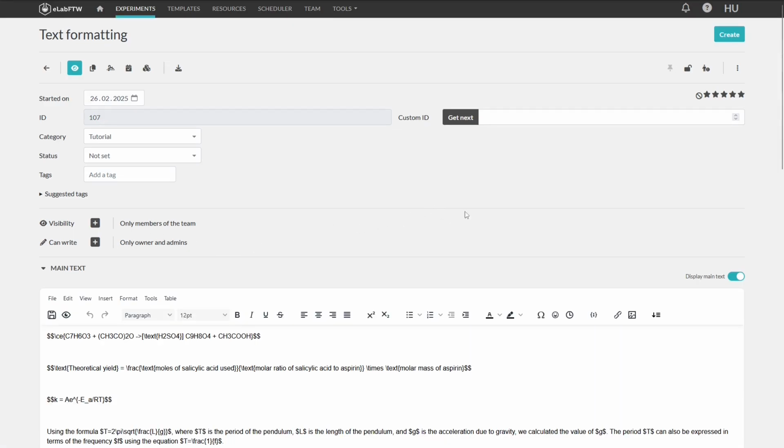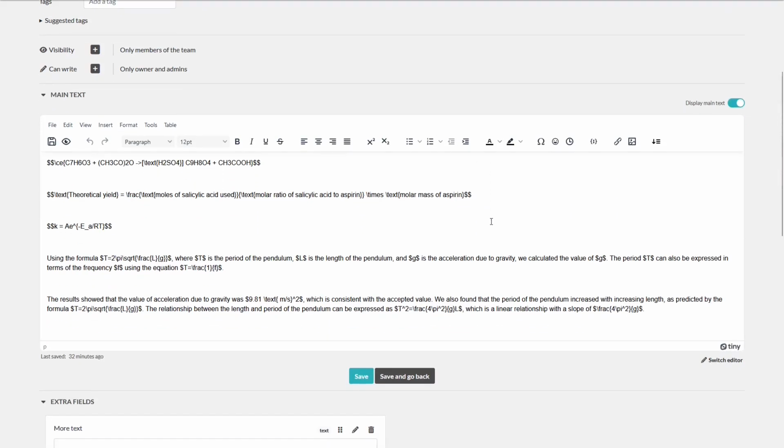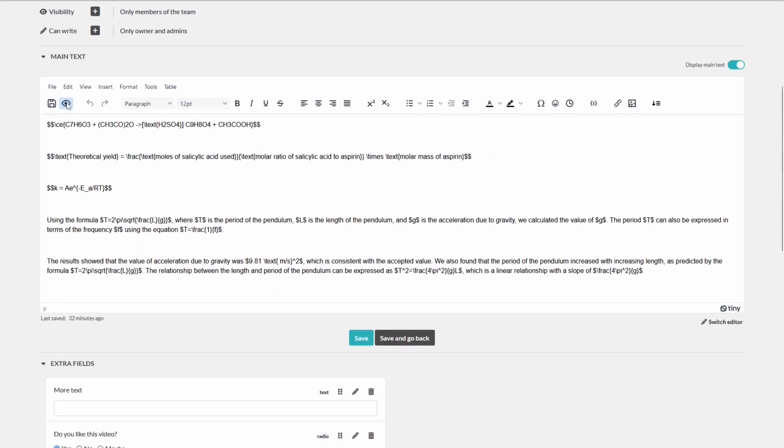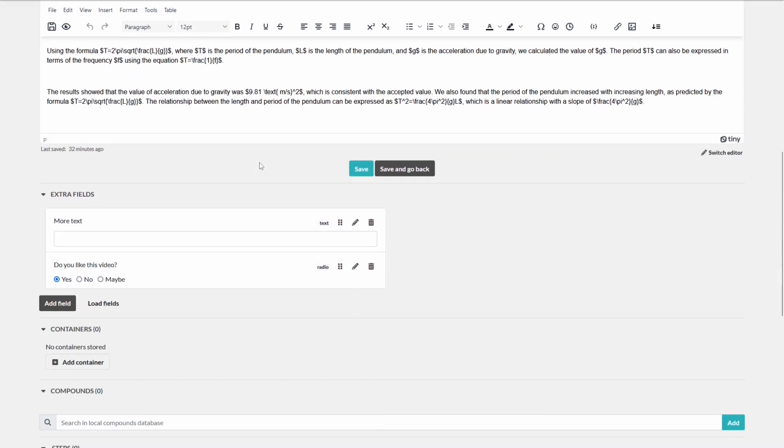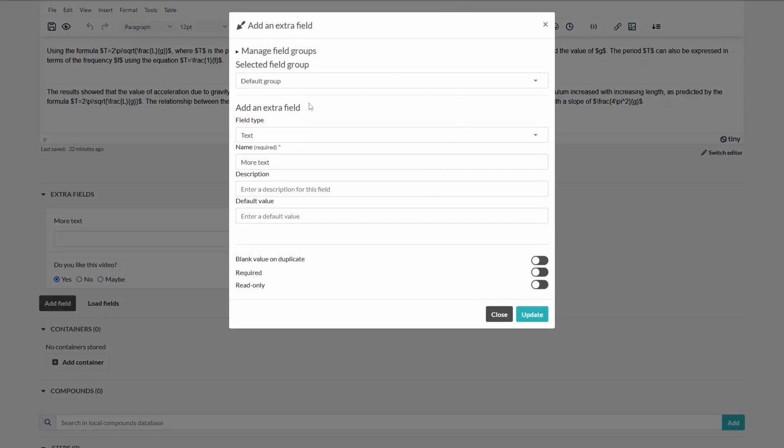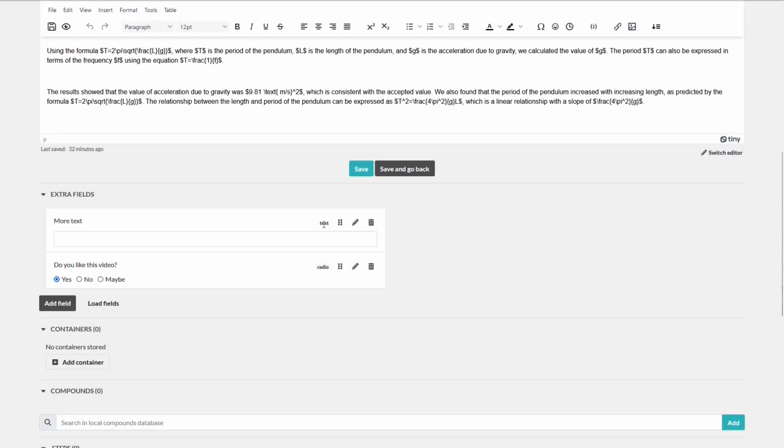When opening an experiment entry, we can see that several updates have been made in this new version. The text editor now includes a preview button. This allows you to check the text formatting without leaving edit mode. Additionally, extra fields can now be edited after the creation of an entry, and the field type is now displayed for each extra field.